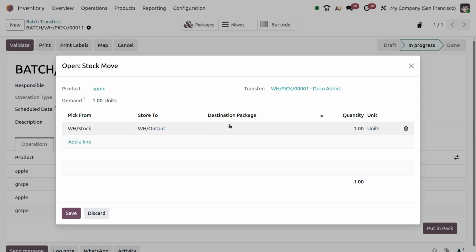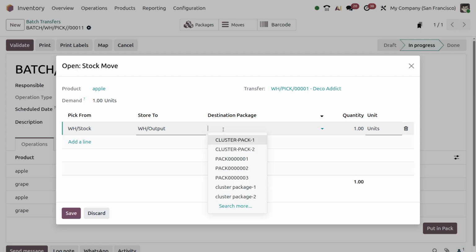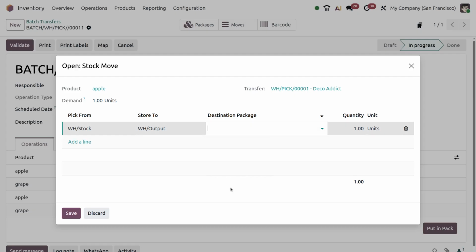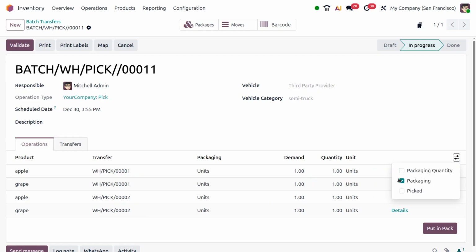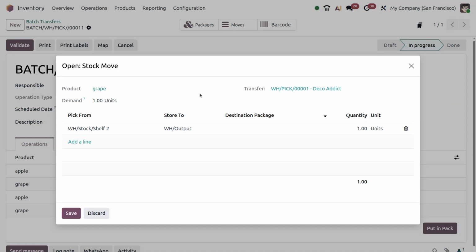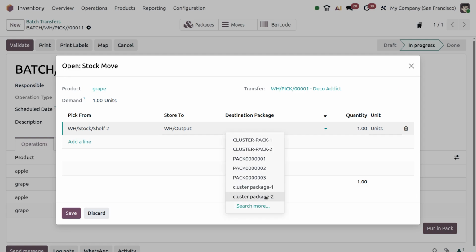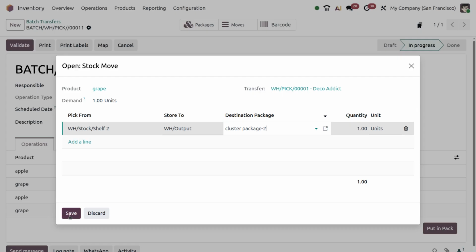So under the destination package, I want to add this as the cluster package. Okay, so here is our cluster package 1. For the apple, I'm going to give the cluster pack 1, and here I'm going to save this. Okay, fine, I want to see the packaging. Inside the packaging, you can find all the things. Okay, so under the details, I want to add the destination package as cluster pack 2. Let me save this.